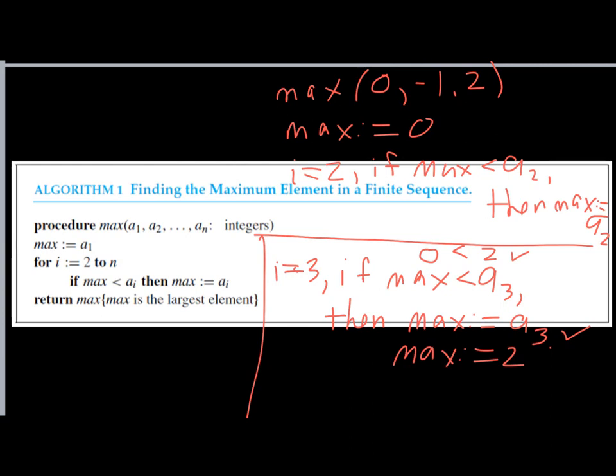And now I've run through my entire list. There's nothing left for this for loop to execute. So I'm going to exit out of my loop, and it's going to return max. My algorithm is going to return max, which is equal to 2. So that's how that works.